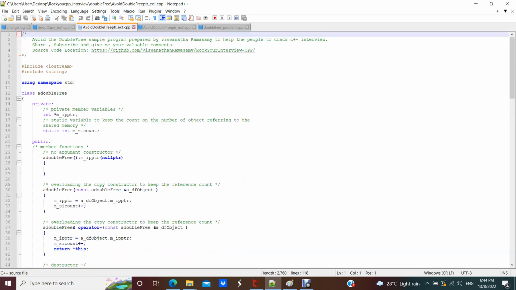First one: we are going to create a reference counter, so that we come to know how many objects are referring to the same memory. This is what we have done, we have created a reference counter. The reference count will be incremented by 1 if the memory is also referred to by another object. We will go through the example to avoid the double free issue.